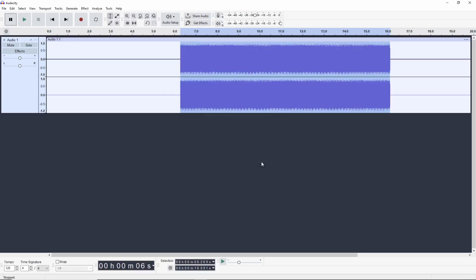And that's it, you've successfully fixed muffled and poor quality audio in Audacity using a combination of EQ adjustments, compression, and normalization.